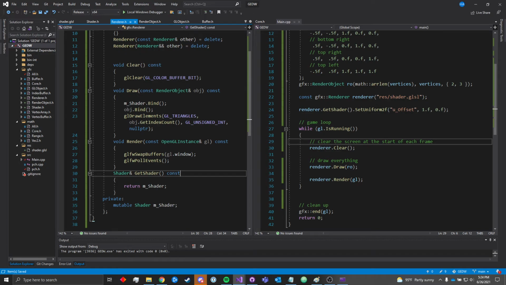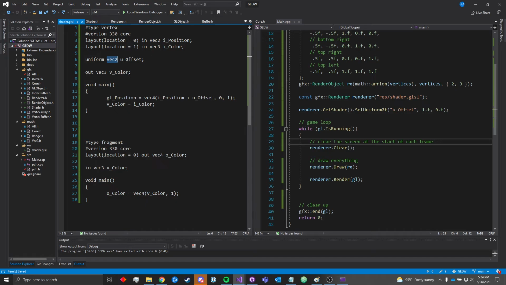Okay, so real quick before we go, I'm going to take this vec2 u offset. I'm just going to rename that u camera.